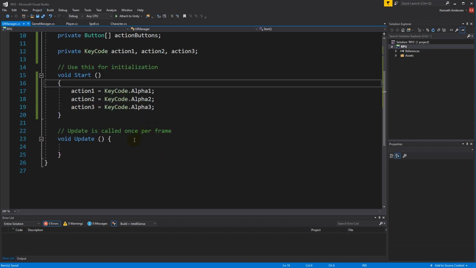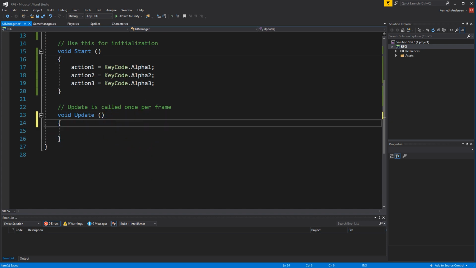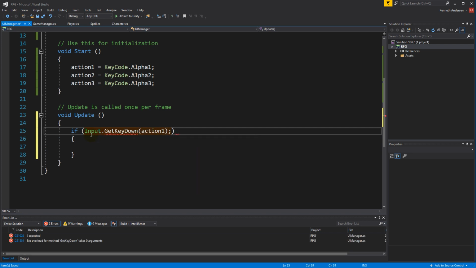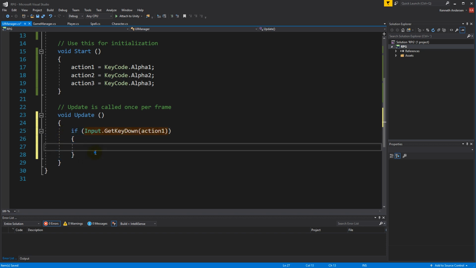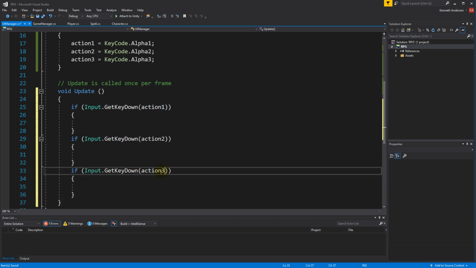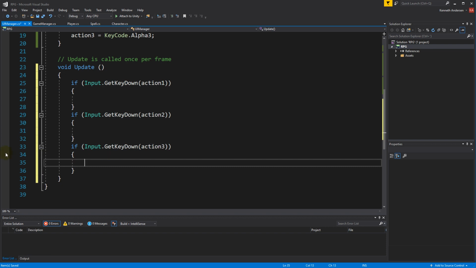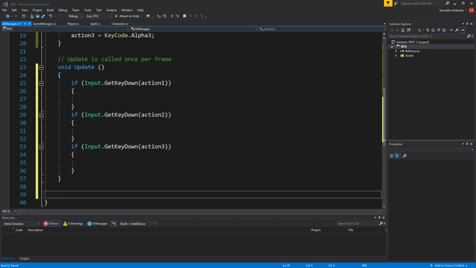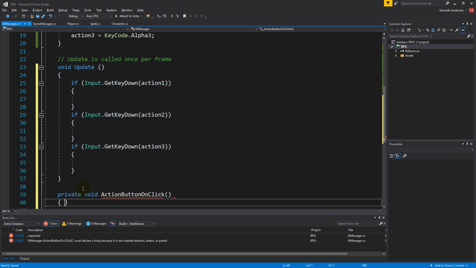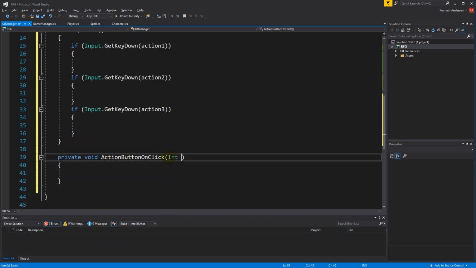Save. Sorry about that. And then we can go to Update. So in here we will check for our key presses. So if Input.GetKeyDown action 1, so if we click action button 1, we need to do something here. If we click action button 2, we need to do something else. And if we click action button 3, we need to do something different as well. So we need to create a function down here that can be used to click our action buttons. So we say private void ActionButtonOnClick.